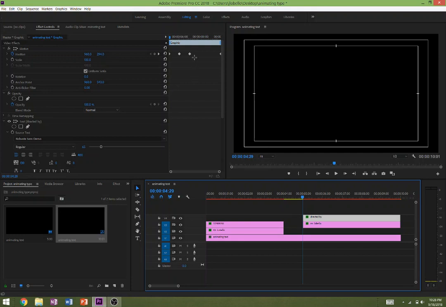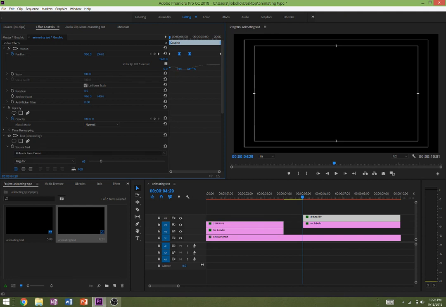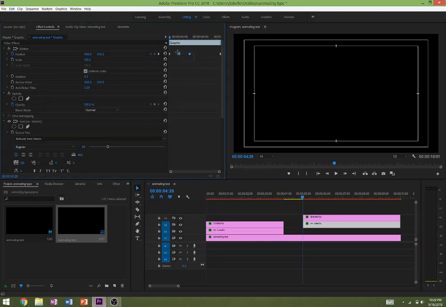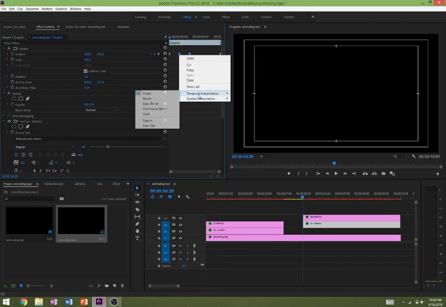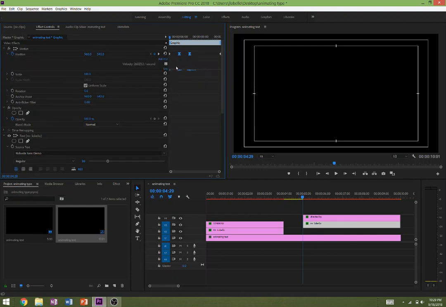We'll select these two. We'll right-click on them. We'll have continuous Bezier under temporal interpolation, and we'll do the same thing we did before. We'll just drag these little handles towards the edges. One to the left, one to the right. The same thing here for Mr. Labello. Select these, right click, continuous Bezier. One to the left, oops. One to the right.